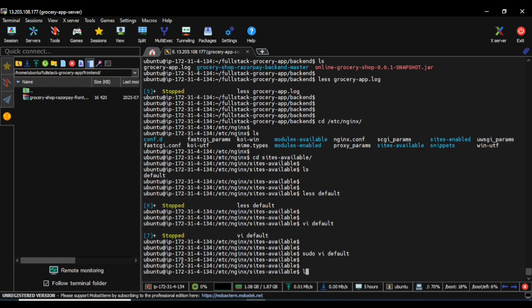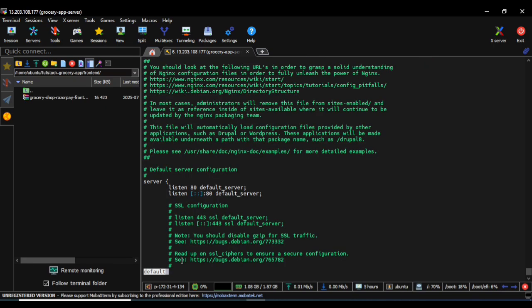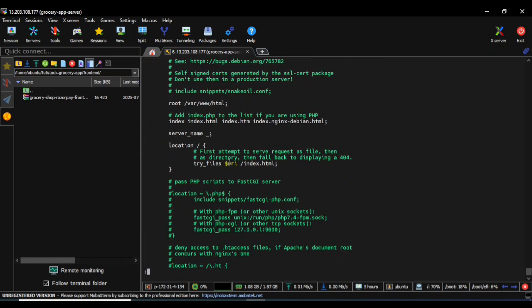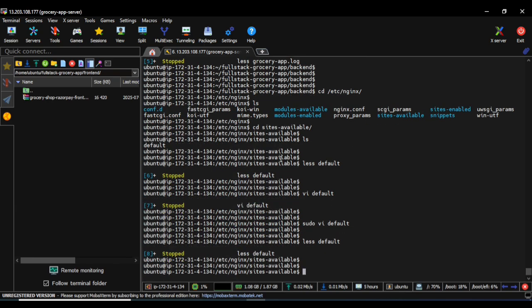Now again we will use the less command to view the changes we have done, whether the file got updated or not. So using the less command, I'm checking. Yeah, we can see it got updated. As a root user, we have updated it. And now I'll simply restart the Nginx server because we have made changes in its configuration file.